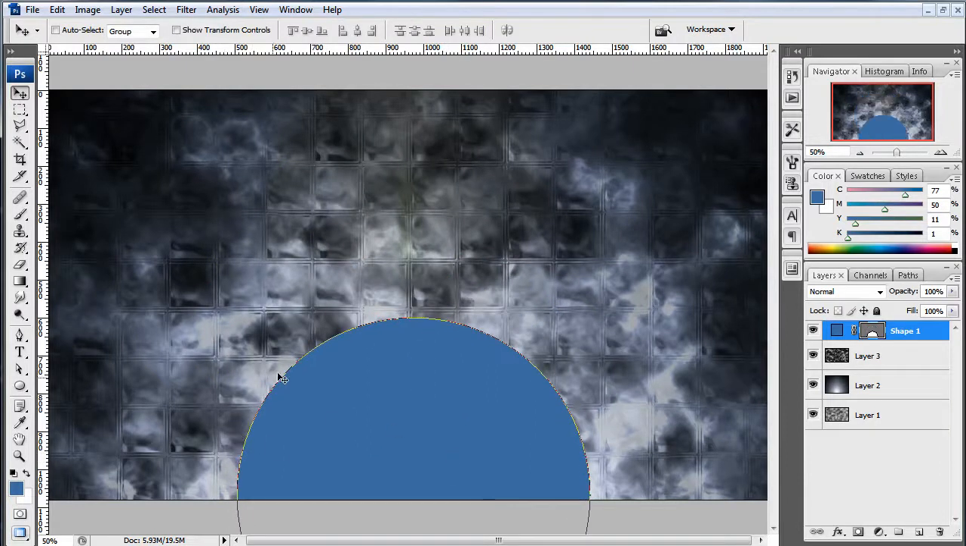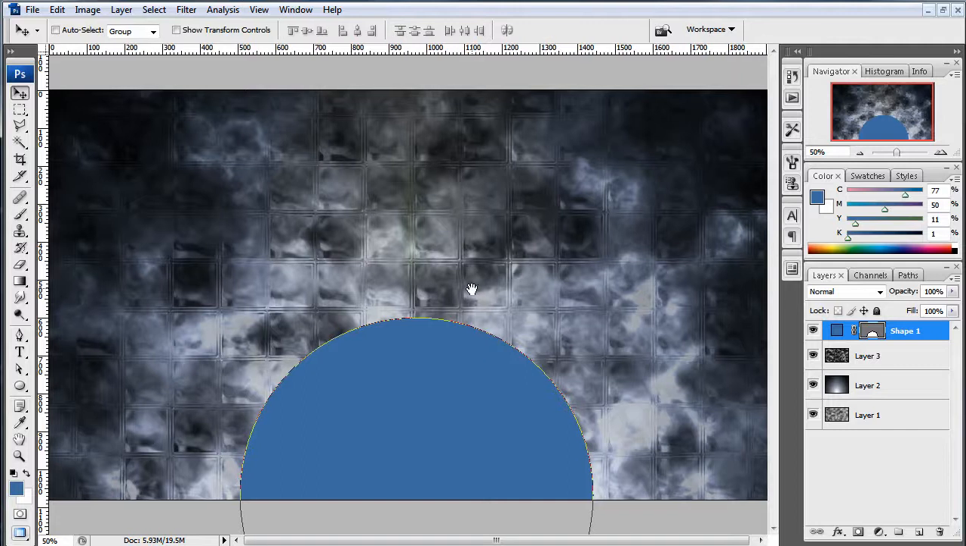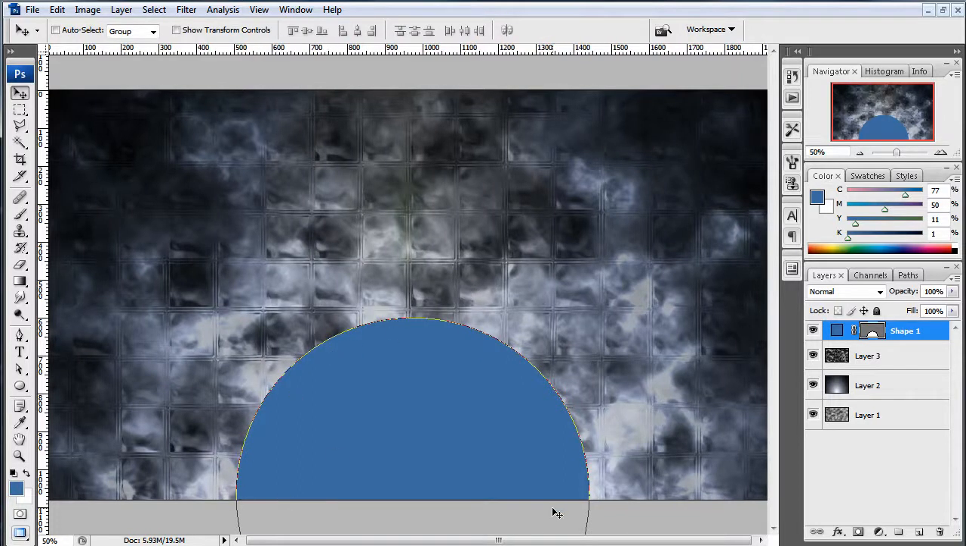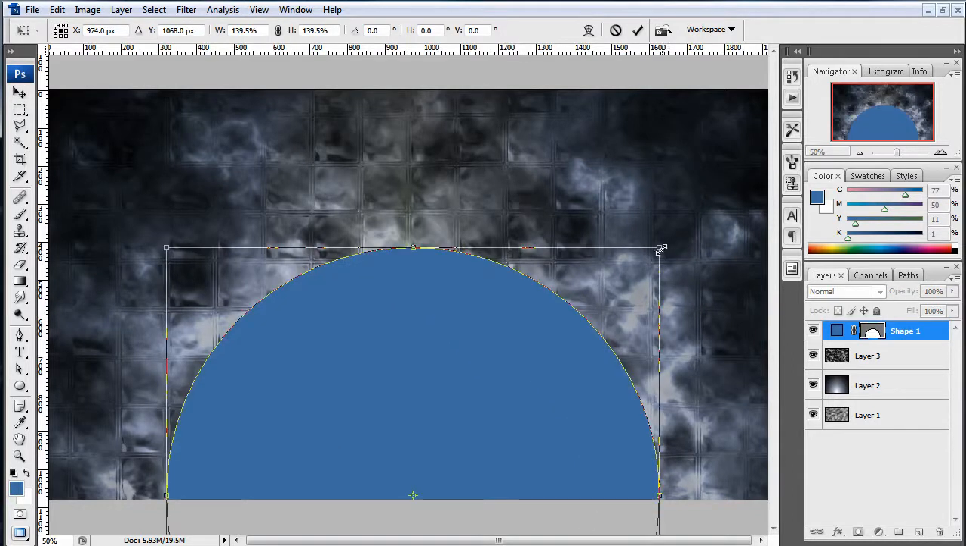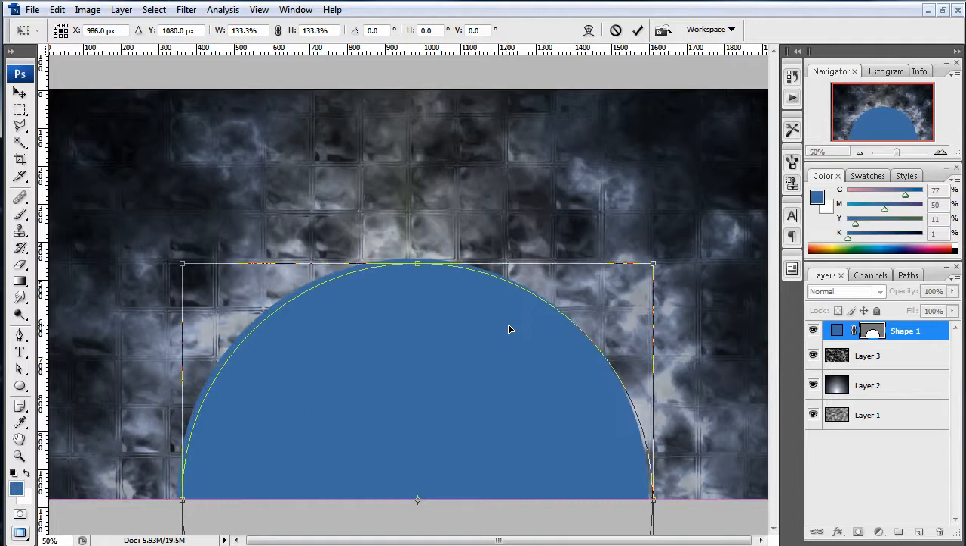You can see this ring around the edge of it, and that's basically the path that it's working from. It's completely closed, so anything inside of that path is going to show up as your vector. I'm going to increase the size on this a little bit. And when I transform, you see the points that show up, and those are basically the corner points of the vector.